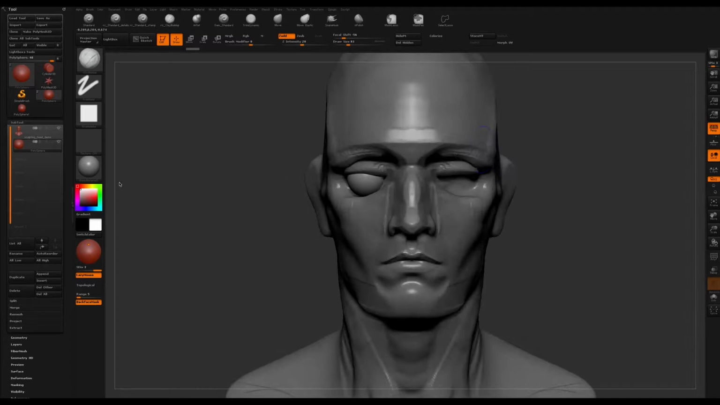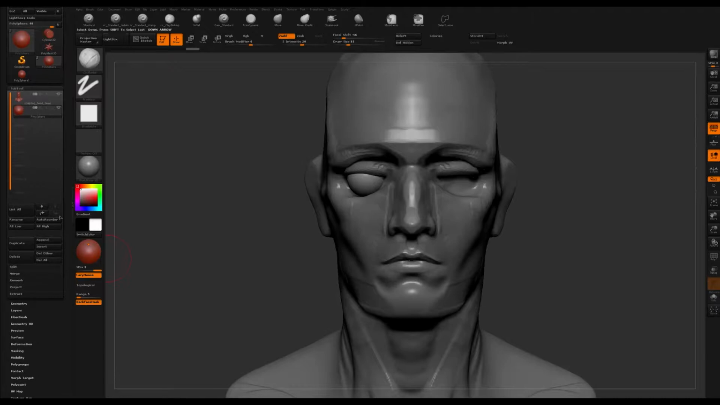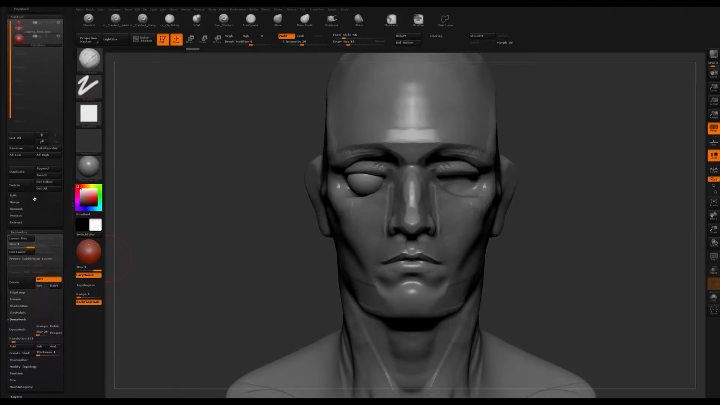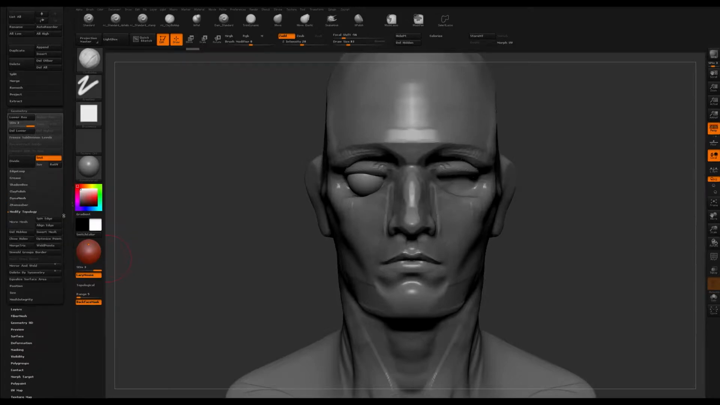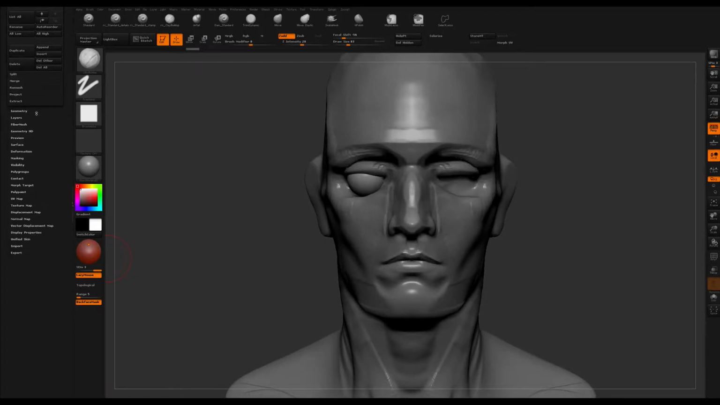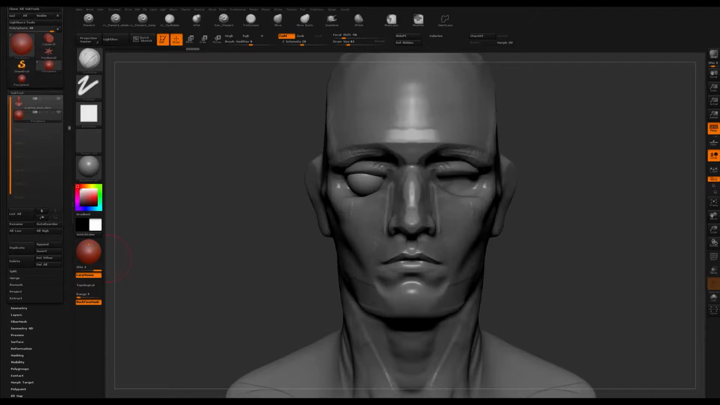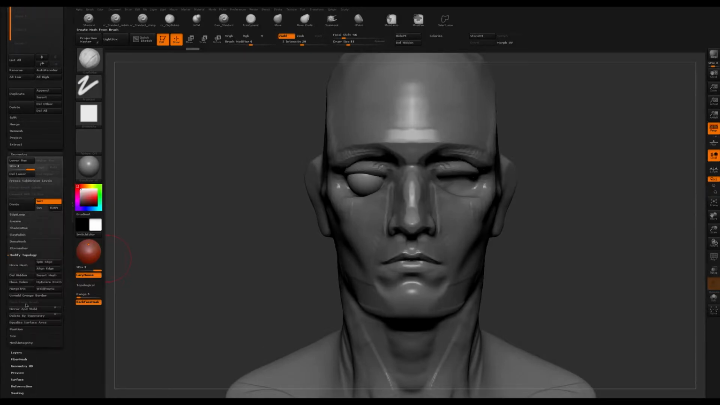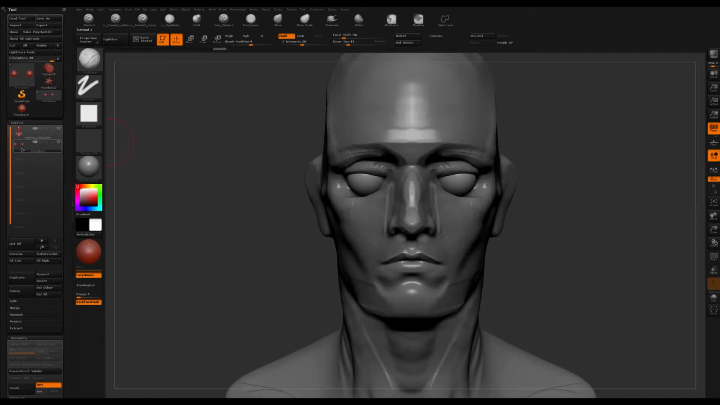From here, I want to mirror this eyeball so that we have it on both sides. The way you can do that is modify topology. So we're going to be in the tool palette and then go under geometry and select modify topology and click mirror and weld. And before we do that, we have to delete our subdivision levels. And now you can see that we've got two eyeballs as a part of the same subtool.